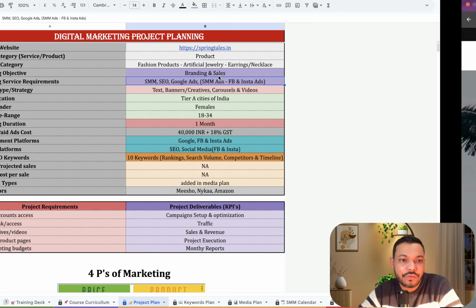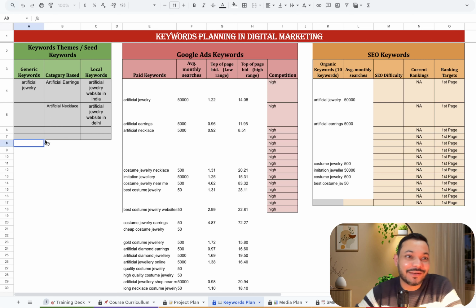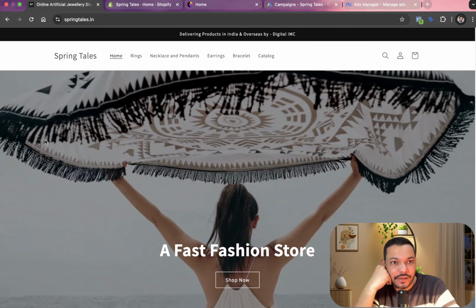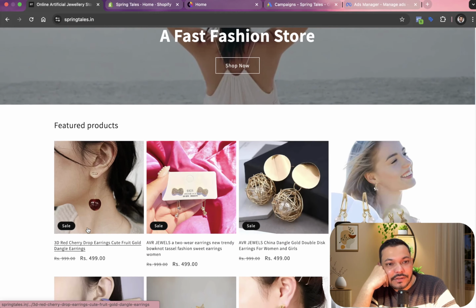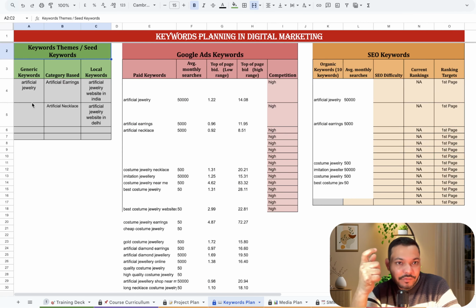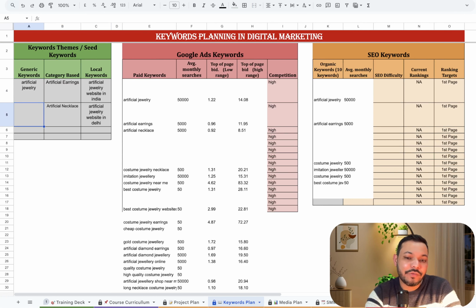So I'm going to start off with planning the keywords for artificial jewelry. This is the generic keyword. Now, how do we plan this keyword? So let's start with creating a theme or writing down the seed keywords for this website. Now, this website is an artificial jewelry website. So the generic base keyword has to be artificial jewelry, or we can call it imitation jewelry.